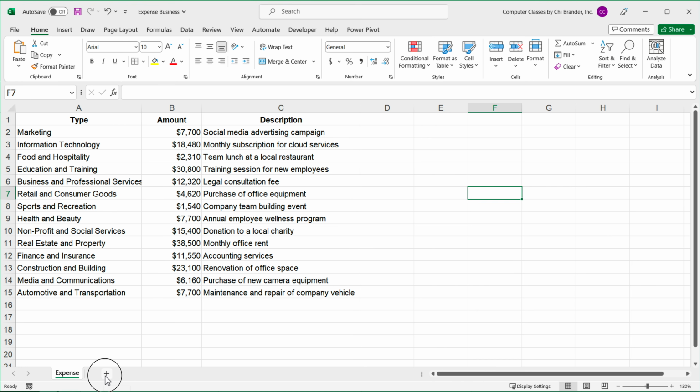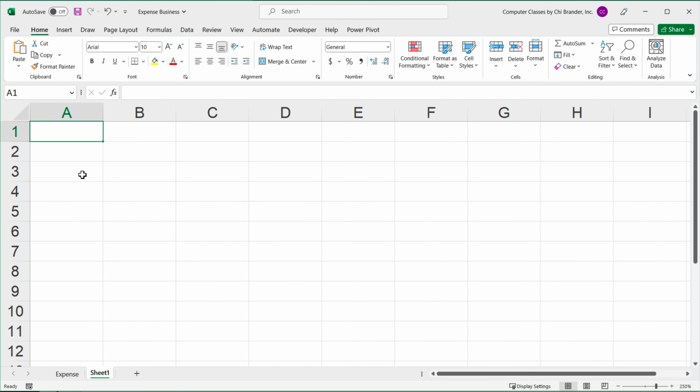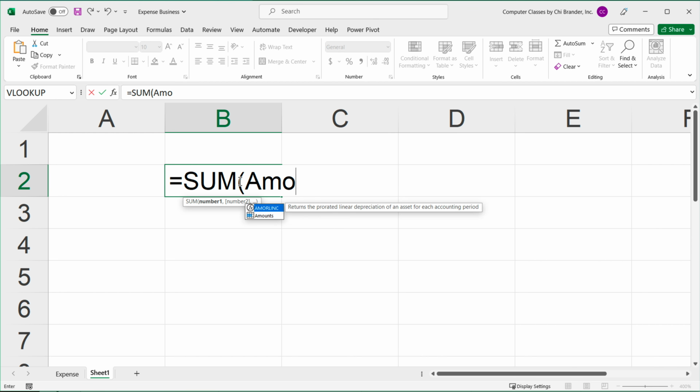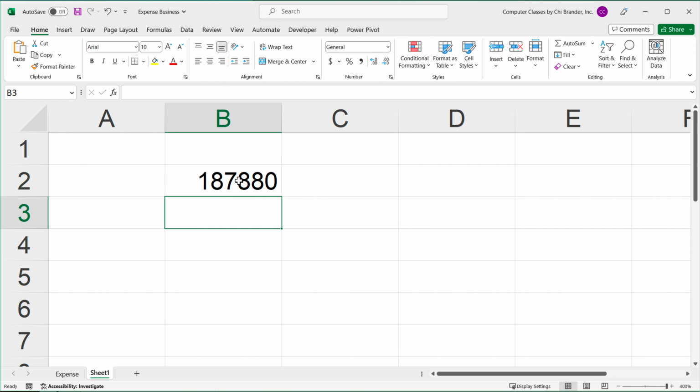And what's nice about this, that same name could be used on a different sheet too. So if I go to a different tab down here, I can go here and do equals sum, open parentheses, and use the word amounts, which is the name for that range. And that should give me that total amount here as well.